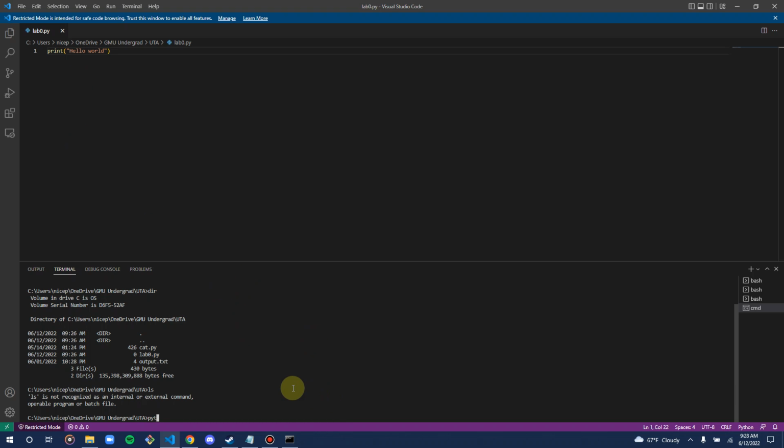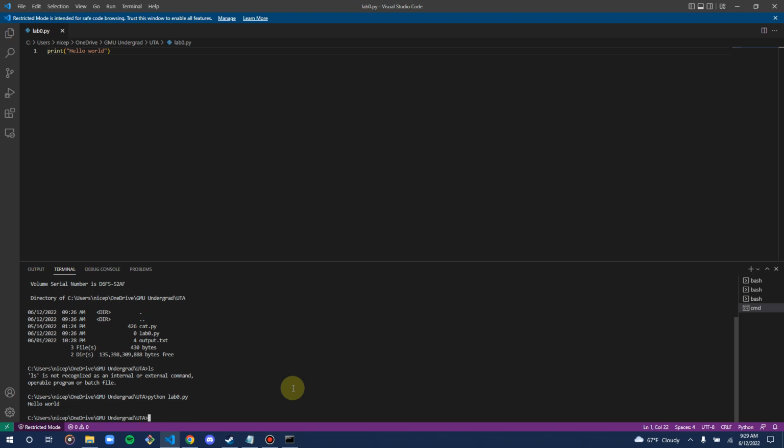So if I just simply type in Python, or again, Python 3 or Py, whichever works for you, followed by lab0.py, I can tab to autocomplete and I hit enter. It will display hello world in my terminal here. And that is how you would run a Python file.